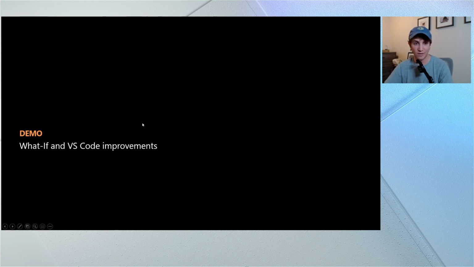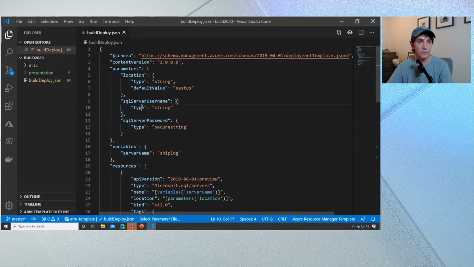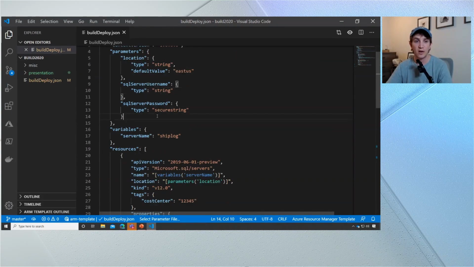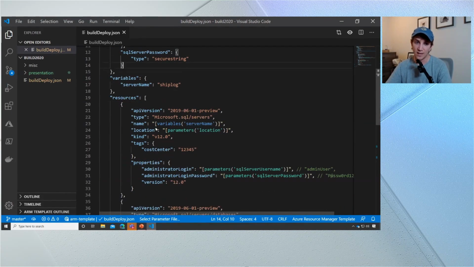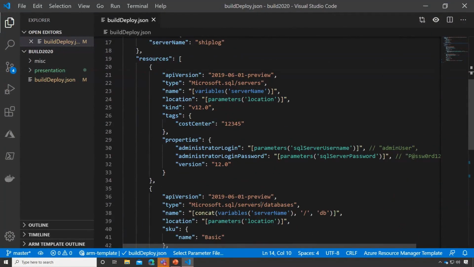So let's demo what if and the VS Code improvements. So I have an ARM template here. It's pretty basic. It has a few different parameters here, one variable, and then it is setting up SQL Server and SQL database. You can see here, if you haven't seen the VS Code extension before, we do great syntax highlighting to make the document more scannable. We support comments natively, so a lot of improvements there.